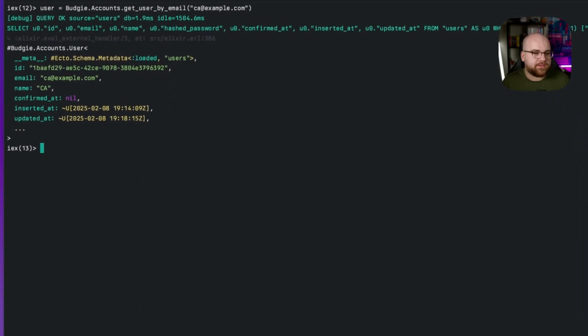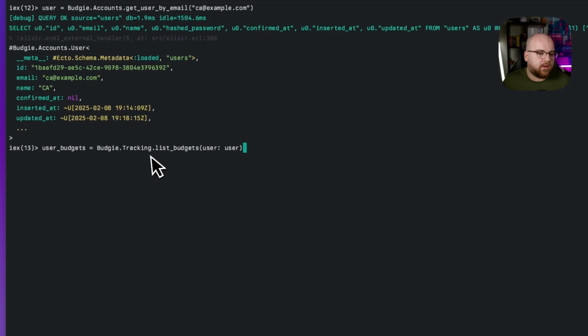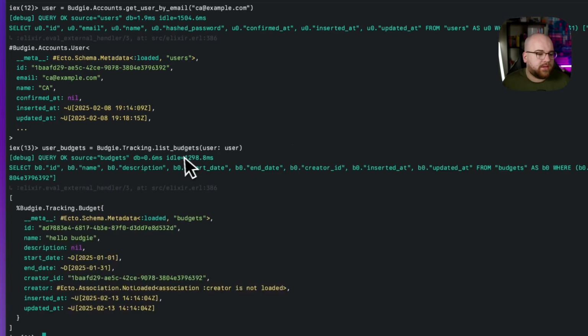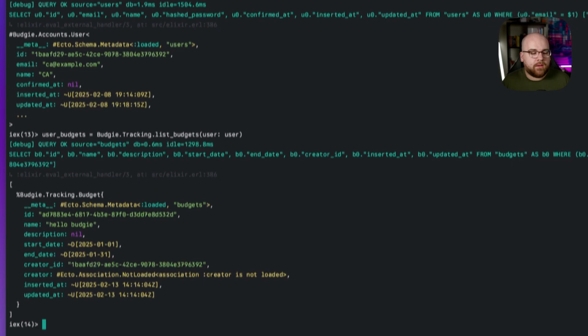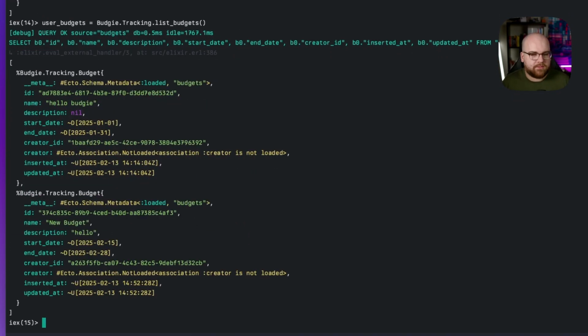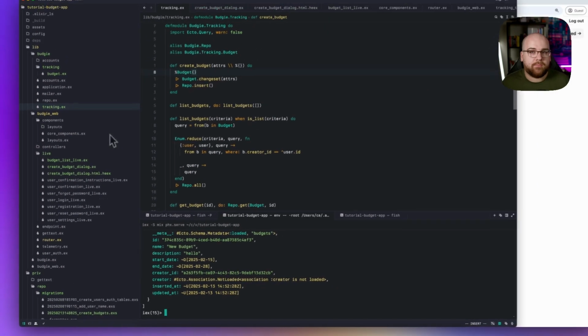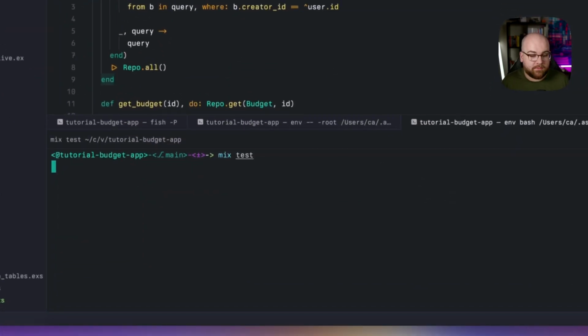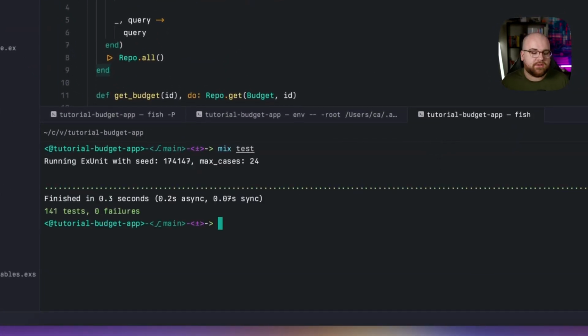So if we grab a user, then we can call list budgets with user of that user and only see the budgets that were created by them. Now, if I don't set user, it's going to give me all of them. That's the behavior that we currently have. So it's not going to break anything. And if I run my tests, everything is still the same interface, so it's all going to still work.